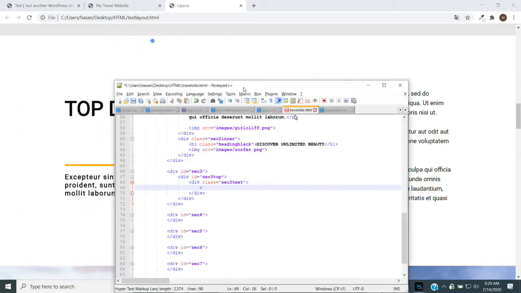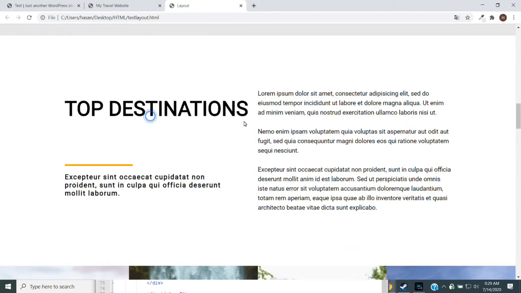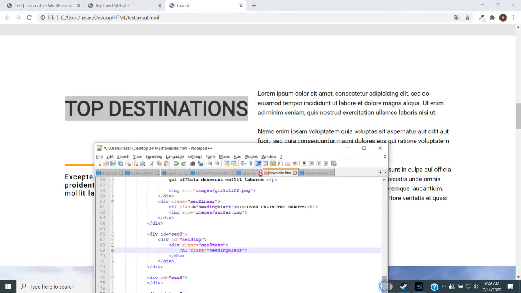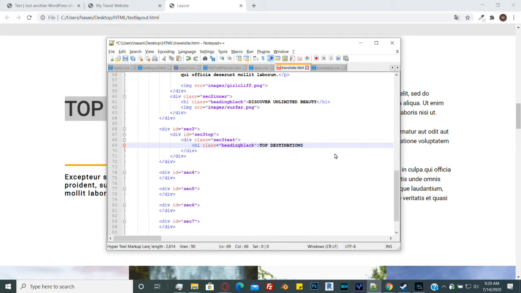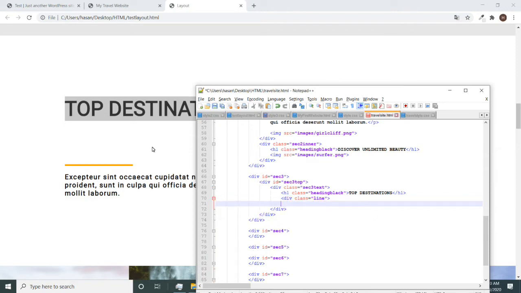And then here I'm going to put in our heading. If we look here, we can see that we have a heading. So it's H1, and that has the black style. So I'm going to put class is equals to heading black, and then I'm just going to copy the text and put it in. So top destinations, good, top destinations, and then I'm going to close it. So slash h1. We have the line class below that, so I'm going to put div class equals to line. Good. We have to close this. I don't want to make the same mistake as before where I didn't close this. So slash div.